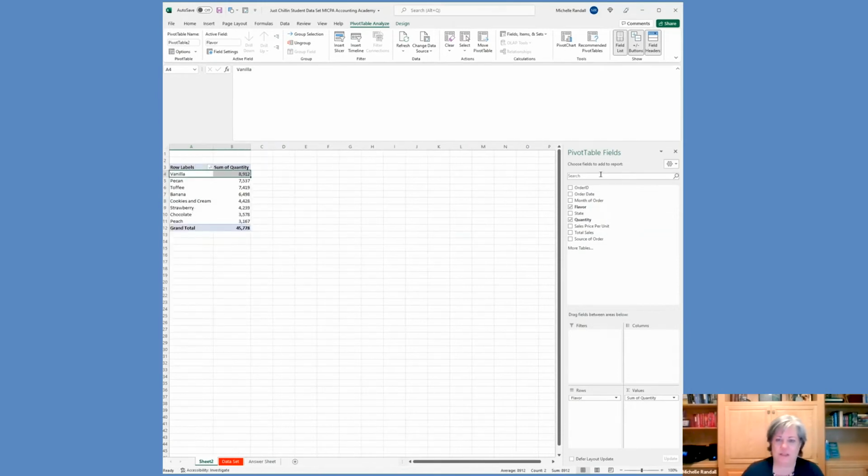The next question our boss asked us is, which flavor generates the most revenue? Well, revenue relates to total sales price. So I'm going to go back to my fields panel. I'll drag down my total sales into the values column. And now I can see total sales is put into my pivot table.